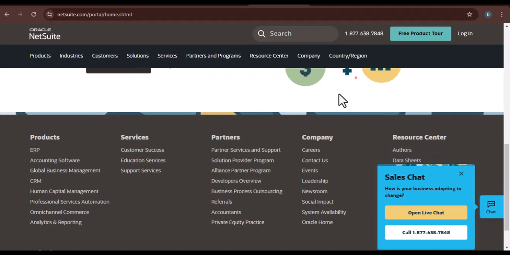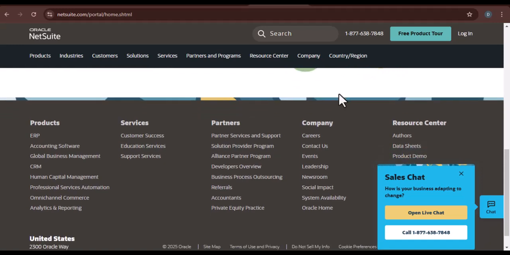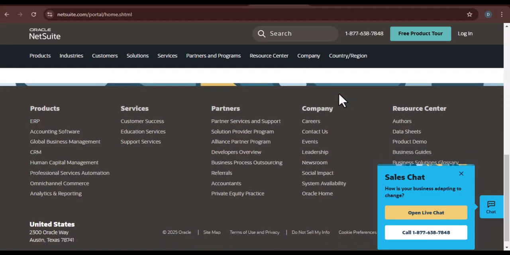Now, let's get practical. When you first log into NetSuite, you're typically greeted by your default dashboard. This is a pre-configured layout designed to provide a general overview. But the beauty of NetSuite lies in its customizability. Think of this default view as a starting point, a blank canvas waiting for your personal touch.